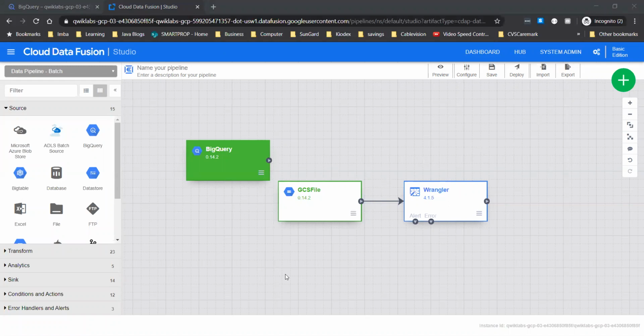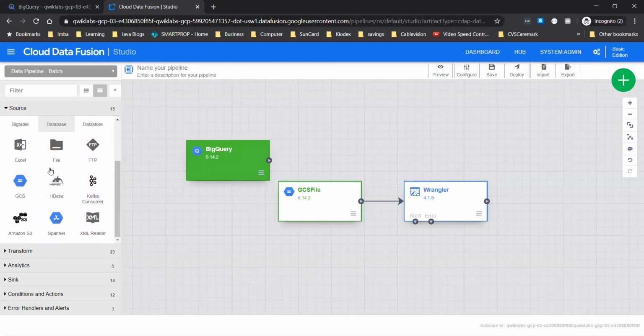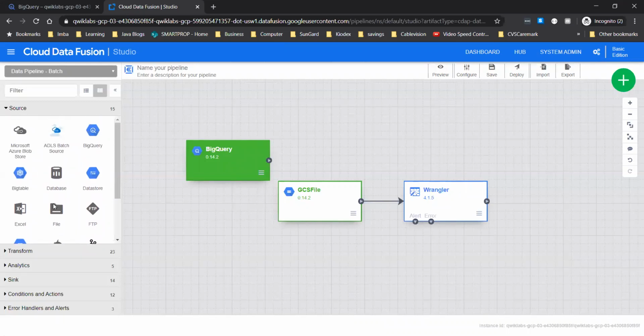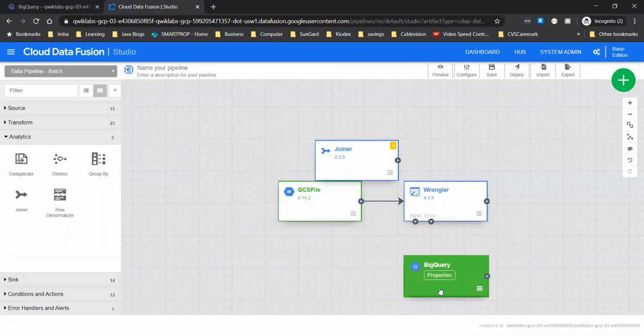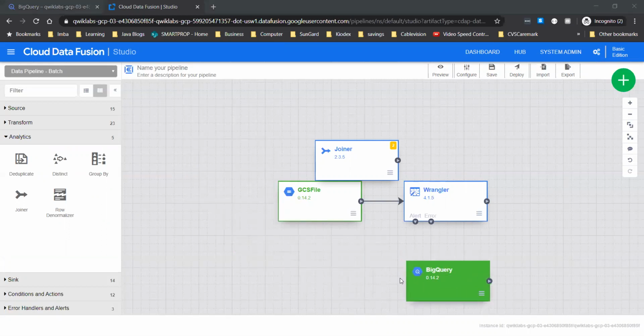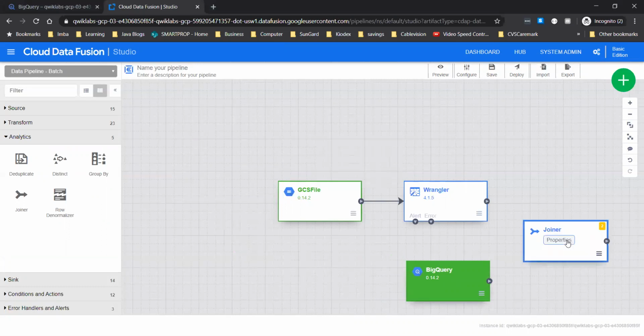So I have this information. If you look here, I have BigQuery, I have Wrangler. Now I have to join this to do some kind of transformation. I'll have to find a joiner in here. Where's my joiner? In analytics, I have joiner, okay. So I have BigQuery. My BigQuery will come here. And my joiner will come here.